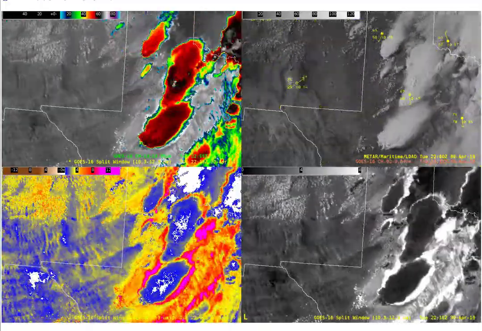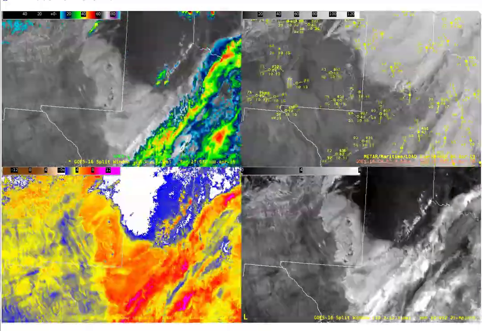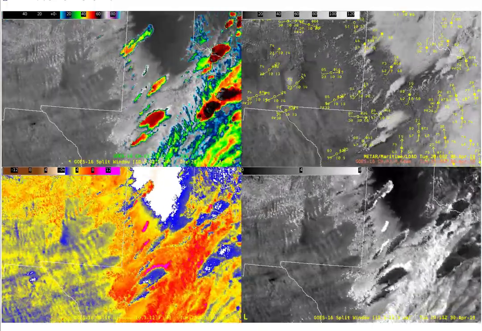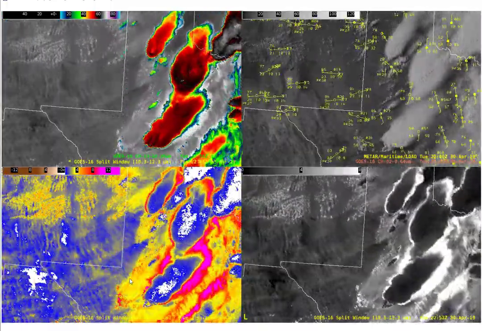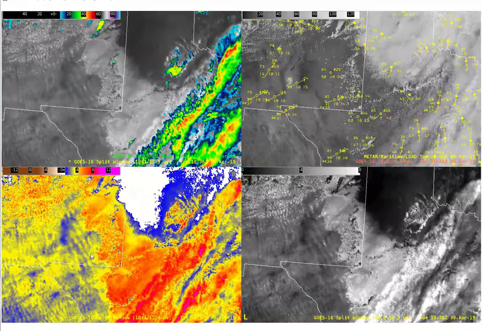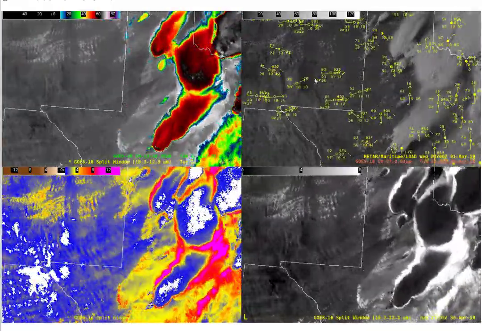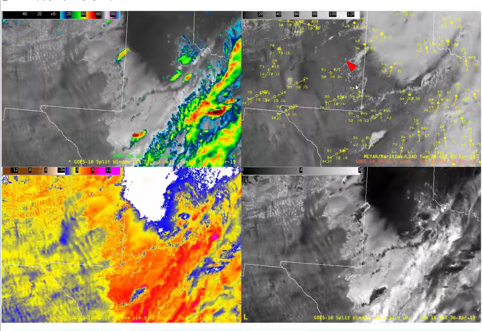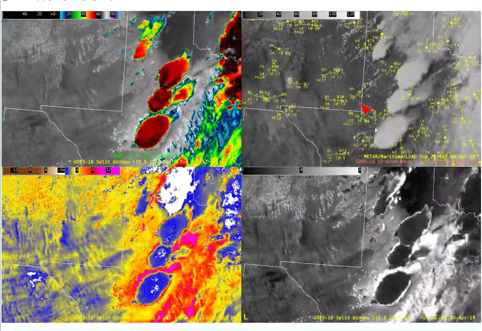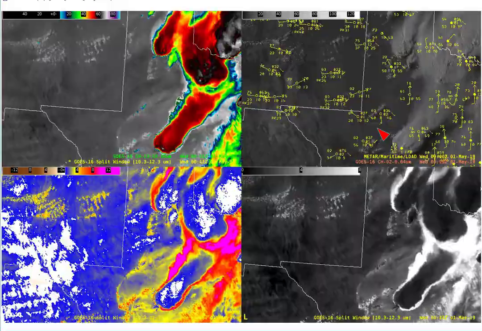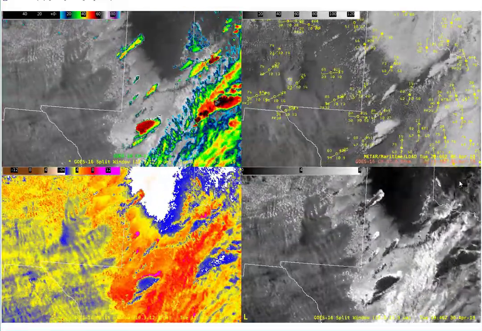We switch gears to a different day. This is from 30 April 2019 with the same 4-panel product configuration as the previous slide. First, look at the visible imagery with the METARs, and we can see a dry line moving eastward from eastern New Mexico into the Texas Panhandle, with resulting convective initiation along the dry line and also points further east.